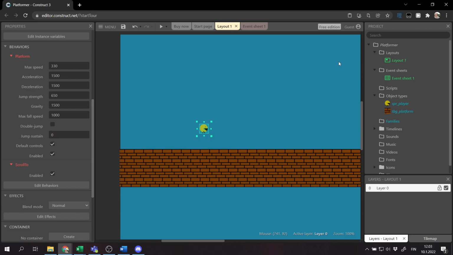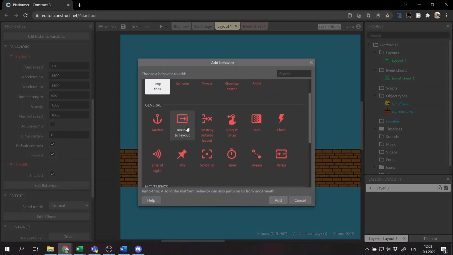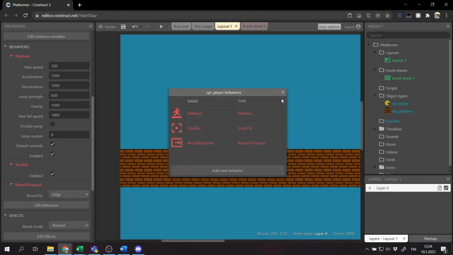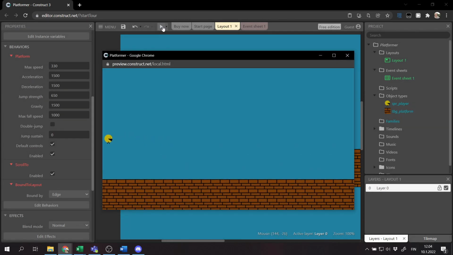Did you find it? If you did, congratulations. And even if you didn't, don't worry. We will do it together now. So the same procedure as last time. And the one we want to use is called bound to layout. It will stop the object from leaving the layout and basically creates an invisible barrier around the layout. Now our game should work fine.